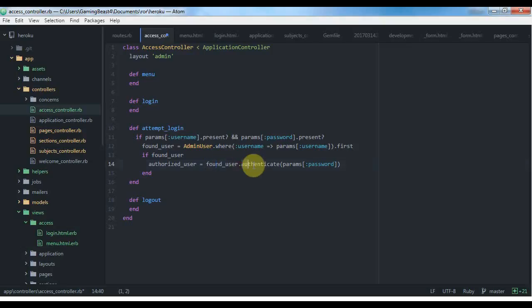So authenticate is a built-in method, a built-in command from bcrypt. It's going to take what they typed in, encrypt it, and then compare that encrypted password to what's inside of the database. Okay, and then we got two ends. Now we're not ending this attempt login yet. So that's why I didn't have that end. We just ended that if statement and that if statement.